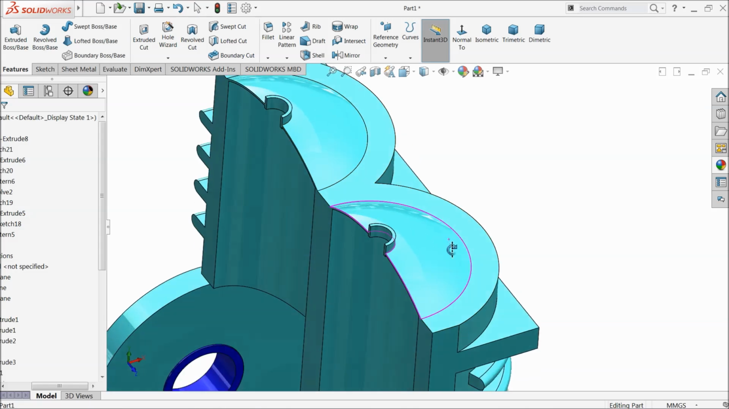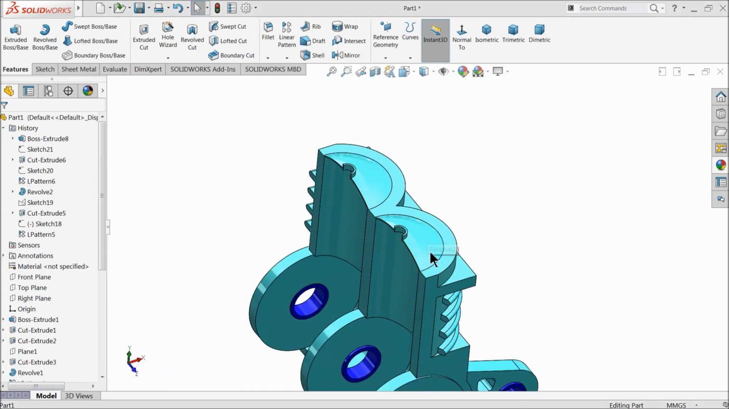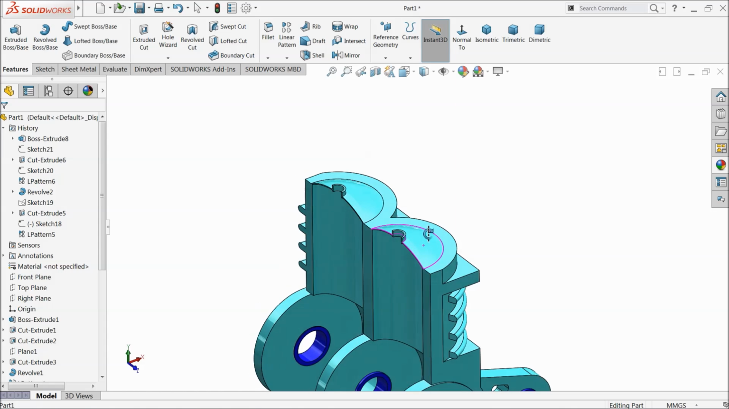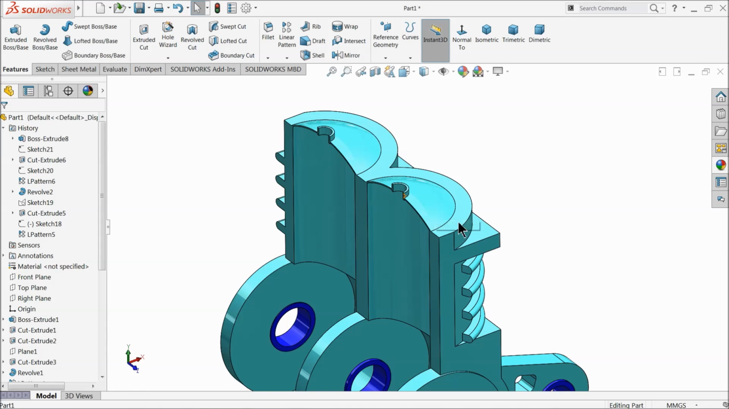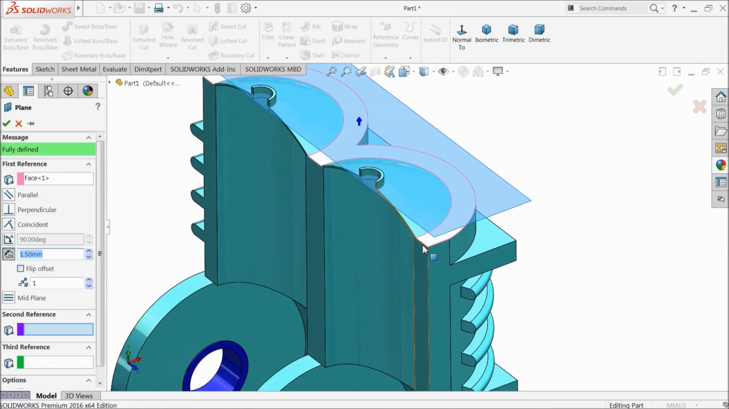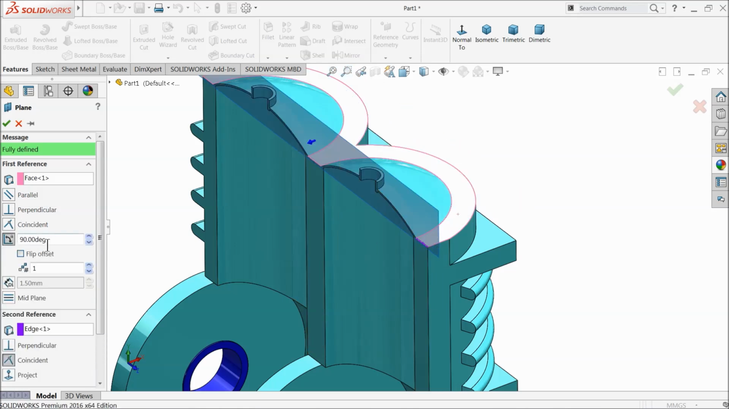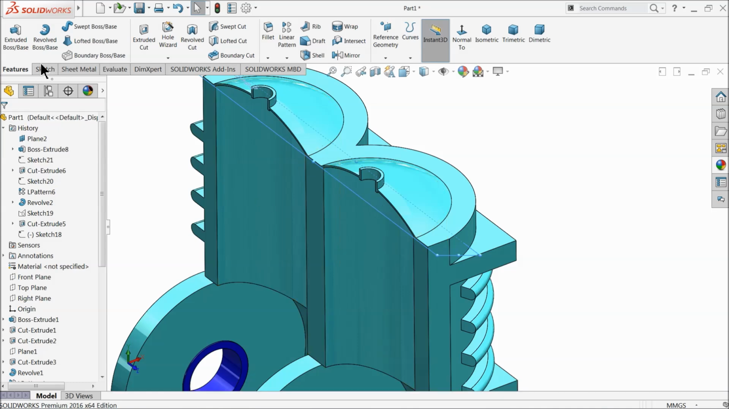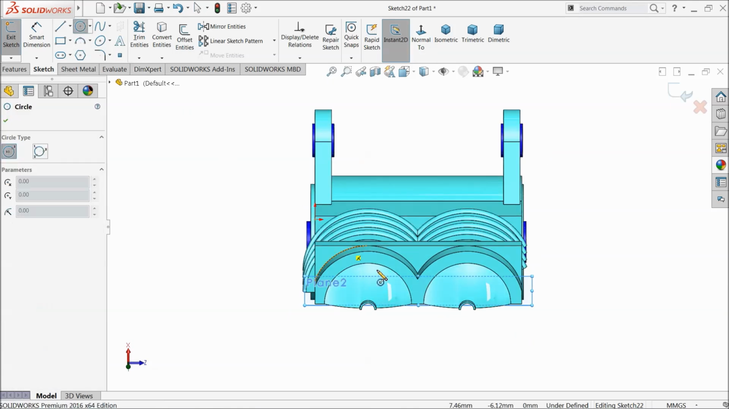Now let's make one hole for spark. So for spark we need to create one hole here. Select plane, select this face and select this edge. In face section define angle 340 degree. Okay, now select this plane, sketch normal, choose circle.